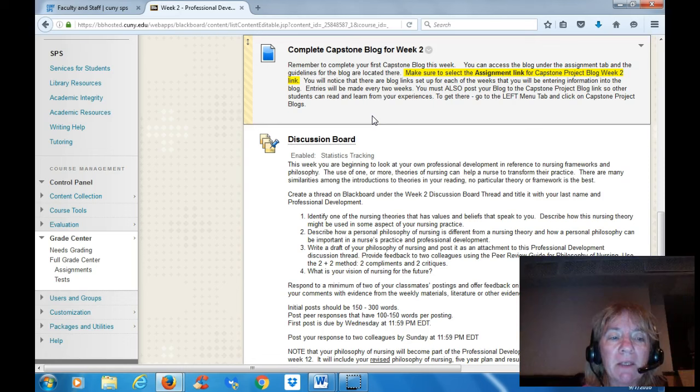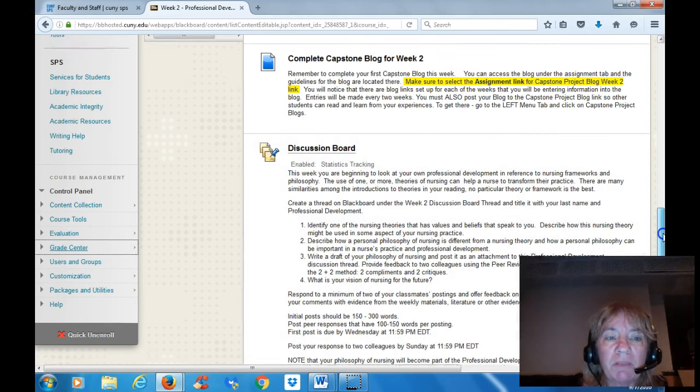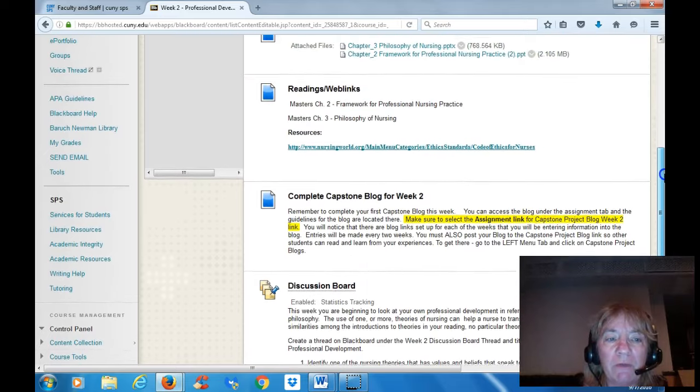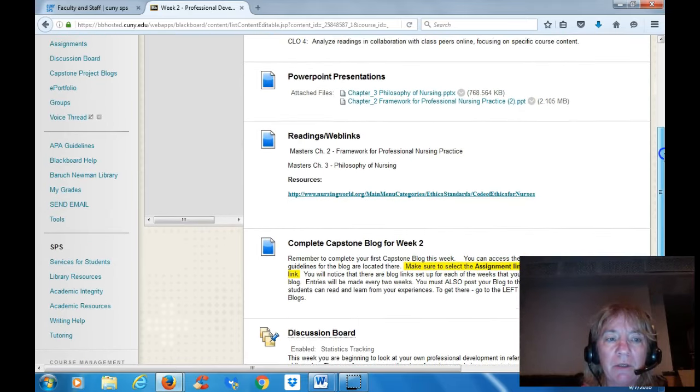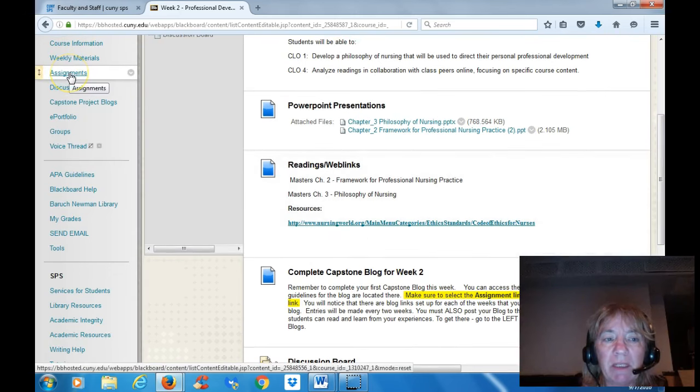Notice that I'm asking you to post it in 2 different places. One is the assignment link and the other is the project blog. So if we go over here to the left menu tab, you'll see the assignment link, and then here is the capstone project blogs. So you're essentially posting the same thing twice. You're just posting it in 2 different areas.